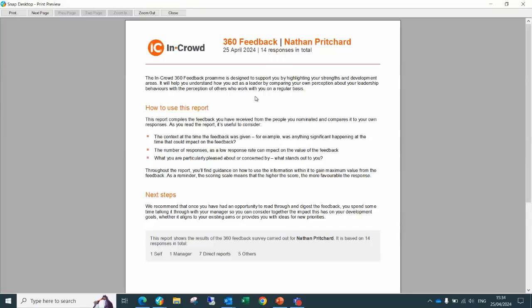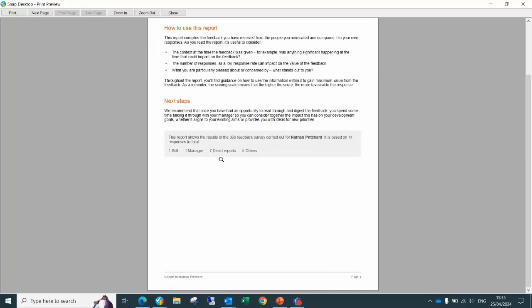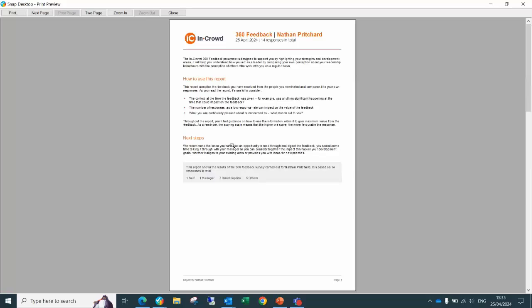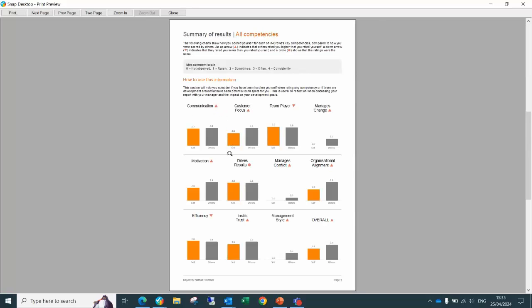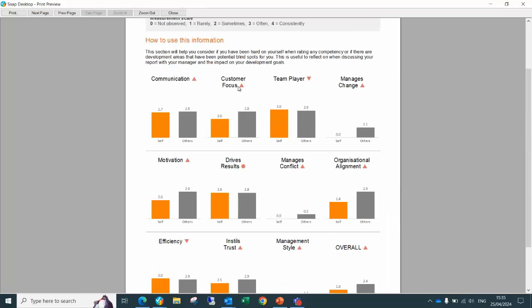So 14 colleagues filled it in. That does include me. And down the bottom is telling me who those colleagues are. Well, not who they are, but what level they are. And then I've got information here where it's comparing the different section headers. There were around 9 or 10 different section headers. It's got my score on that 0 to 4 compared to what everyone else thought it was.